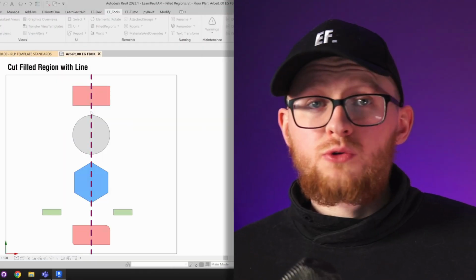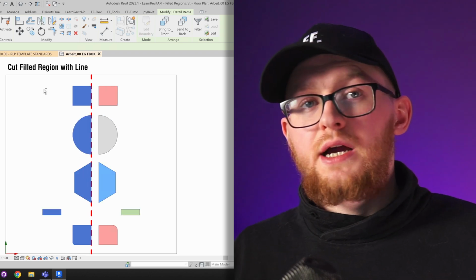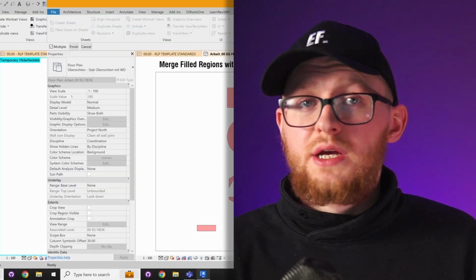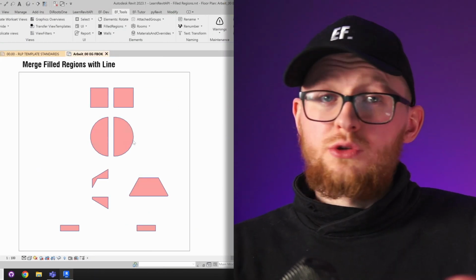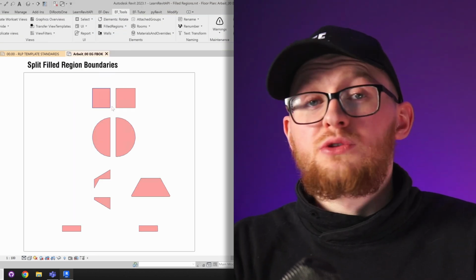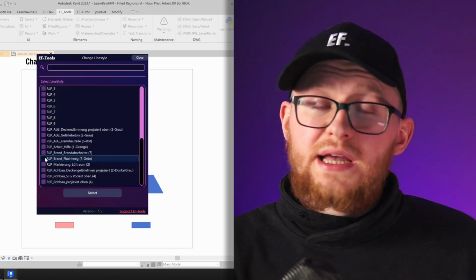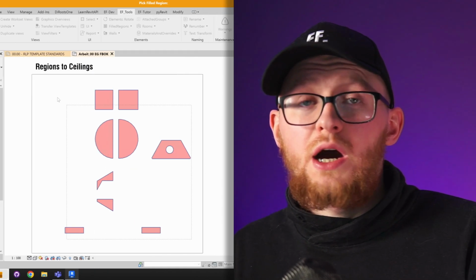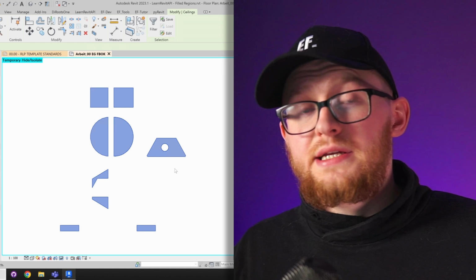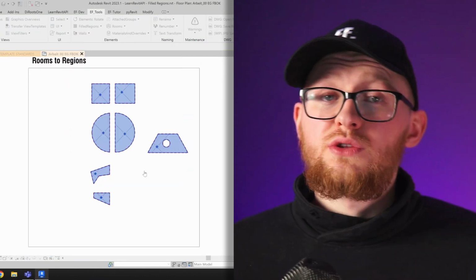I'm gonna show you how to cut field regions with detail line, how to cut field regions with another regions, how to merge multiple field regions into one, or how to split field regions into individual regions based on its boundary. Then I'm gonna show you how to change line style of multiple field regions, how to convert regions into floors or ceilings, and lastly, how to convert rooms into field regions.